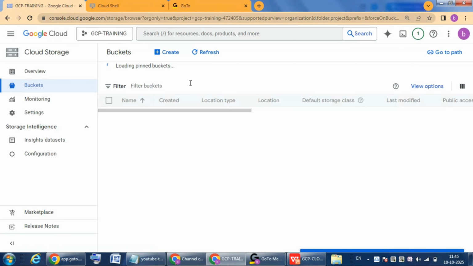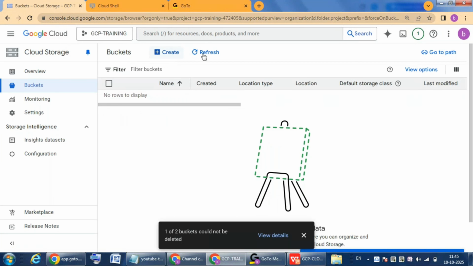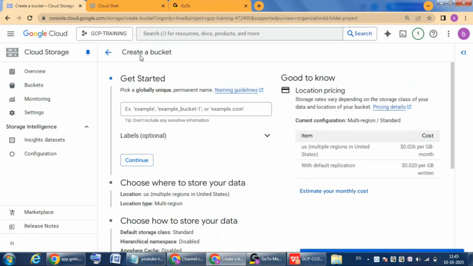See here, once we land on this page, it shows the Buckets option along with Create and Refresh. So to create a bucket, we need to click on the Create option. Just click on Create. Okay, it will take us to create a bucket. It shows Get started. So this is the bucket name.